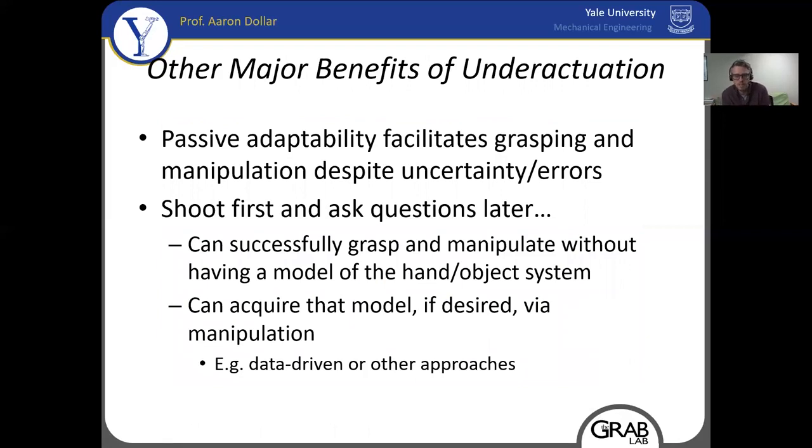So some other major benefits of underactuation that we are leveraging these days in my lab is that the passive adaptability facilitates grasping and manipulation despite uncertainty or errors. This is kind of akin to shooting first and asking questions later. We can successfully grasp an object and even successfully manipulate an object without having any kind of model or really any kind of knowledge, to some extent, of the hand-object system.